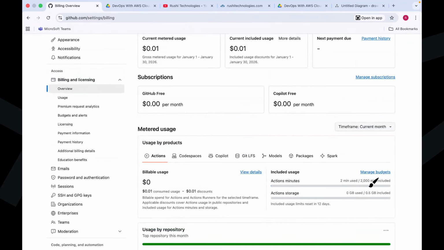Per month, 2000 minutes is free, but I have some pipelines already created using GitHub Actions, so only 2 minutes got executed. This much is free, but after this everything is chargeable. That's why it is not completely free, only limited free. And here again you can use some storage to store your artifacts. Here you can maintain your packages, the way you use Nexus or JFrog, where you store your jars.